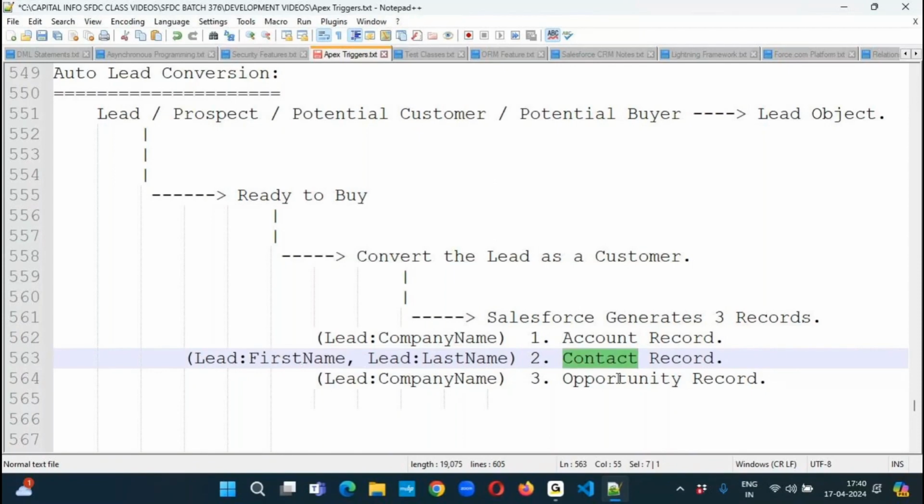Okay. So whatever data we have entered inside my lead object, this lead record data will be copied into account, contact, and opportunity. Understood the concept over here? Now, in this case, how can we convert the lead record as a customer? Let me show you with a manual process.